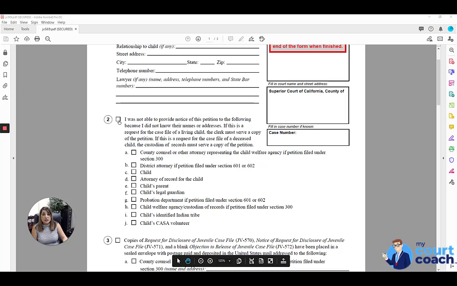So item number 2, if you were not able to serve one of the interested parties, then you want to mark that box that indicates that you did not know their names or addresses. I do suggest that if you don't know the names or addresses of a party that you're probably supposed to serve, you can contact the juvenile court clerk and see if they are able to provide that information for you. But if you aren't able to serve an interested party, then you want to identify the party that probably should have been served but wasn't.